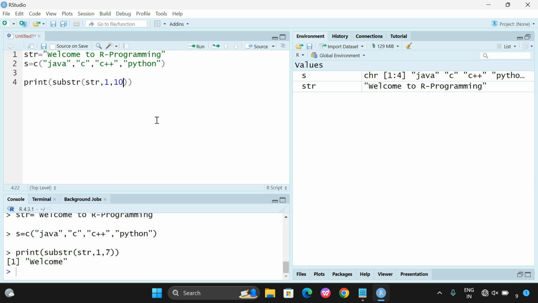You can change the stop value. I'll go with 10. You can execute and see welcome to. And you can change the start value too, so come to. Even the space is calculated as one character. Right, so this is how we can extract a substring from the main string.